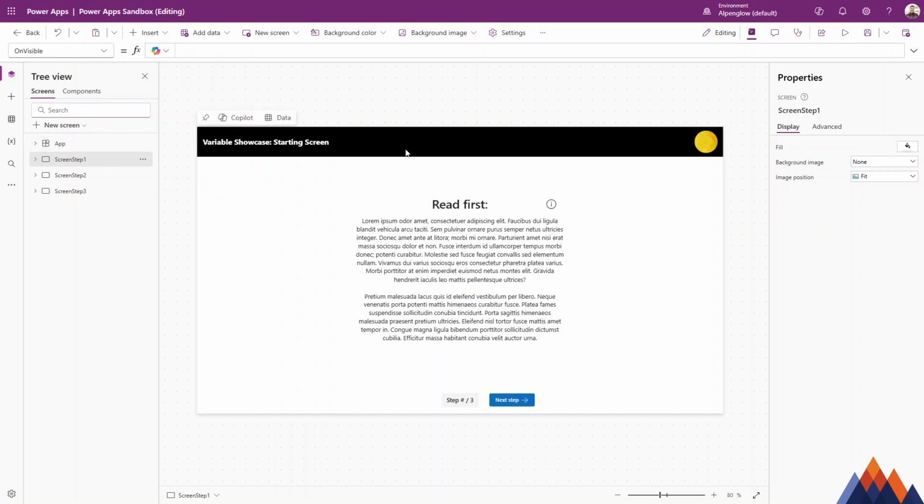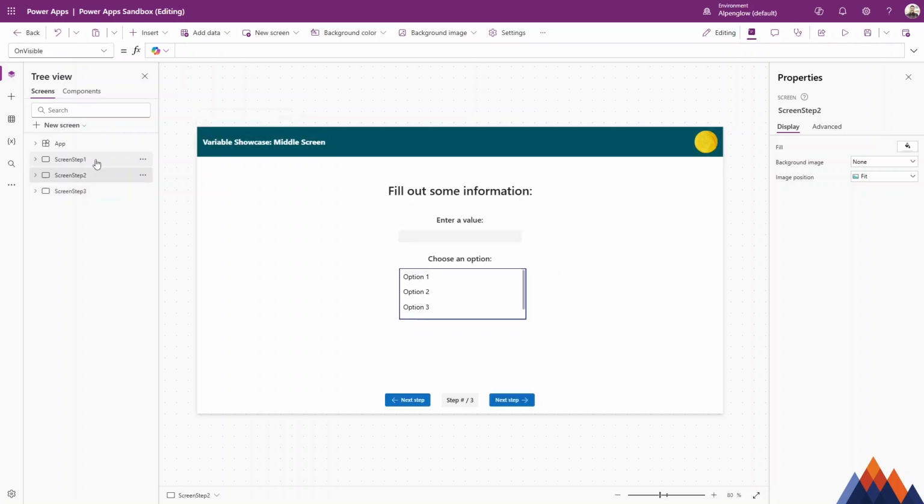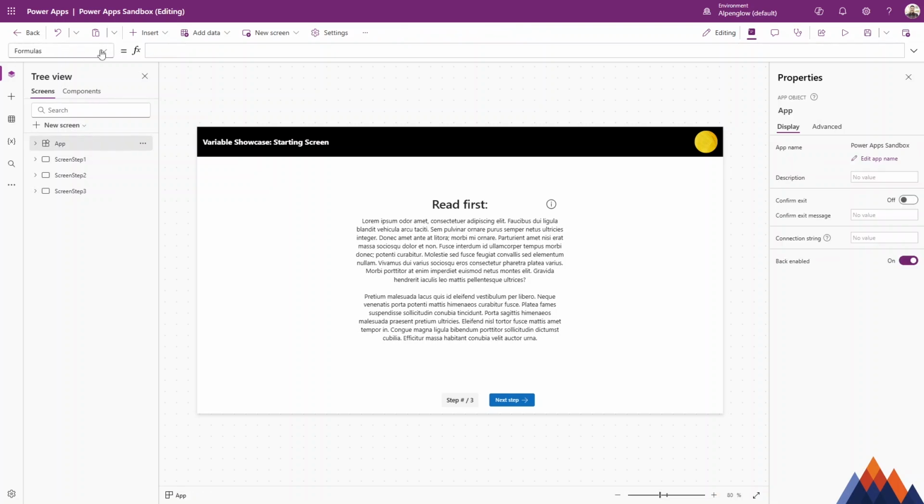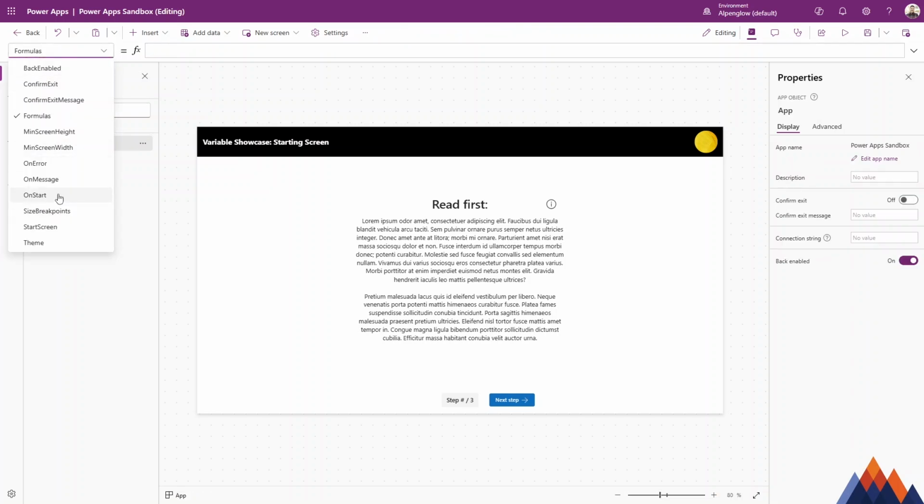So for this example, I have this little icon up here in the top right, and I want this to be the user's image that is logged in to Power Apps. So I have it on each of the screens here, and I want it to just reference a variable. And so what I'm going to do here is, if you click on App, there's a drop down called Formulas.